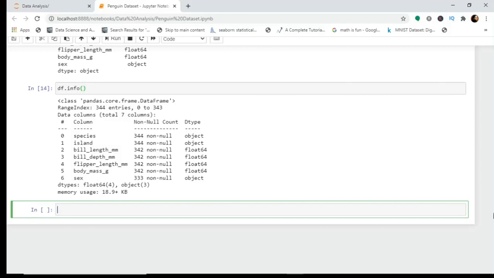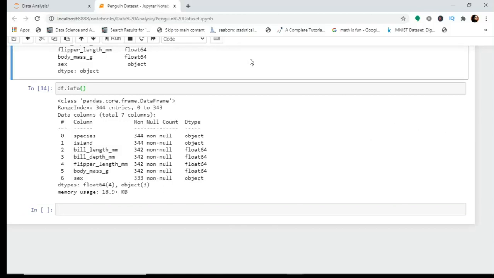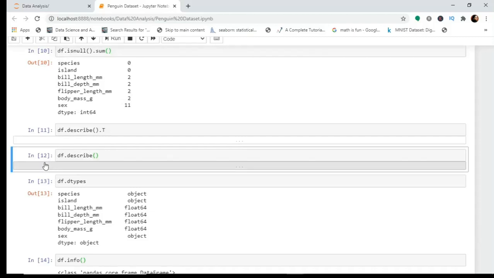I don't have to manually write everything, like I was doing above with data.dtypes. I don't have to write data.dtypes again and again. I can just get everything from data.info.